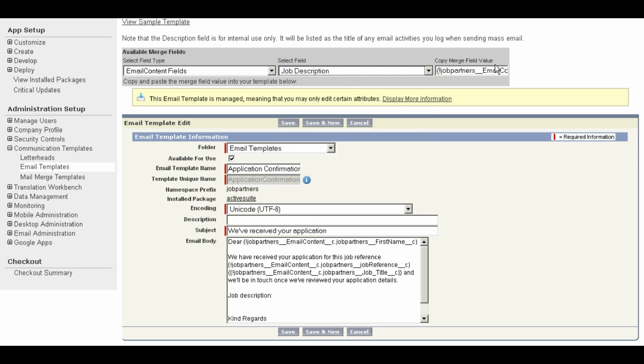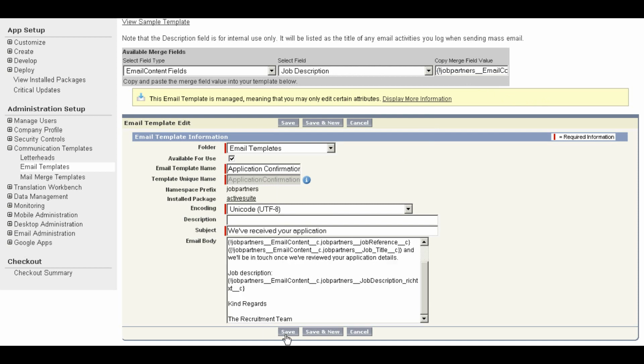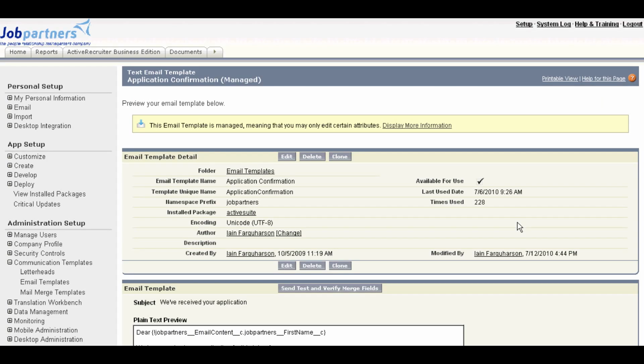And then you see this field here, copy merge field value, now has a value. So all I need to do is copy and paste the field from this box straight into my email content. Click save. And now when the email is sent, that will automatically be populated in the email.